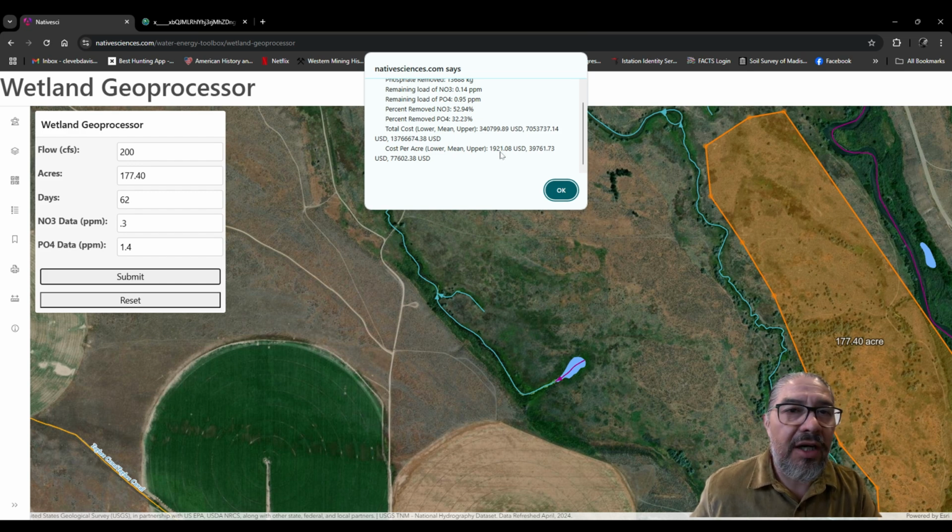And this is basically your cost per acre here. So cost per acre, the lower is $1,921 per acre. The mean is $39,716 per acre. And so this just gives you some ballpark. There's a big confidence interval there for the cost estimates, because as you can imagine, if you're building in an urban area, it could be really expensive, like in California, or if you're building out in the middle of nowhere, a rural area, it's not going to be as expensive.